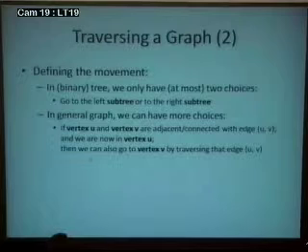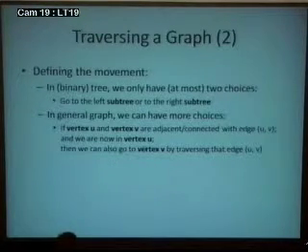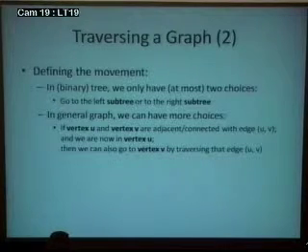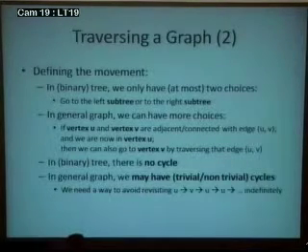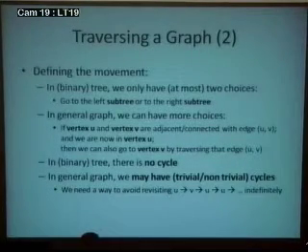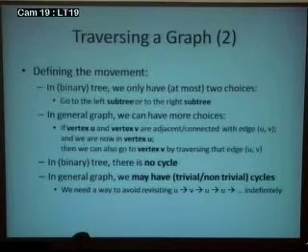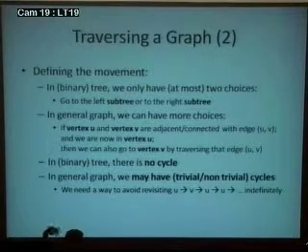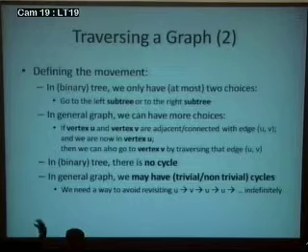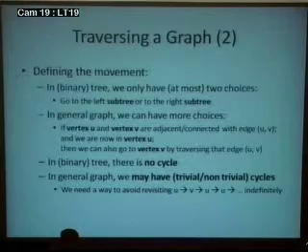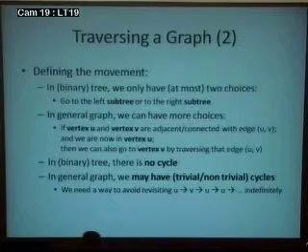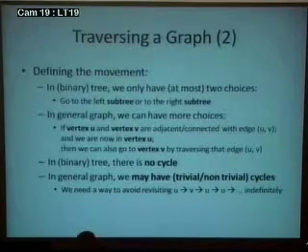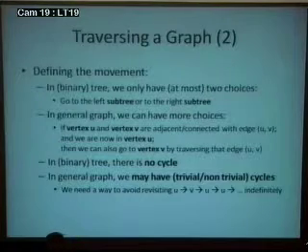So if vertices u and v are adjacent or connected, and we are now in vertex u, then we can also go to vertex v by following edge u v. In a binary tree, there is no cycle, especially if you view the tree as only going down. There is a directed edge from root to left and right subtree. And for your left children, go to left grandchildren, right grandchildren, all with directed edges. Then there is no cycle.